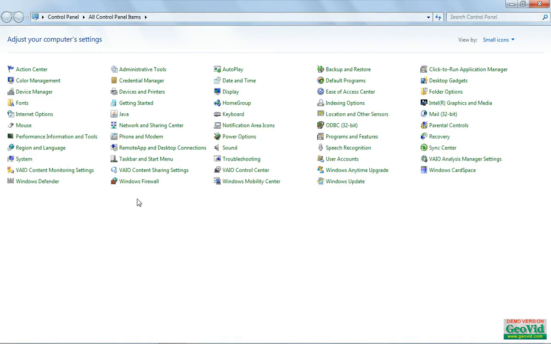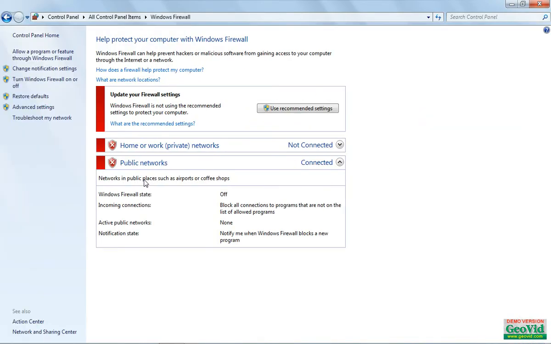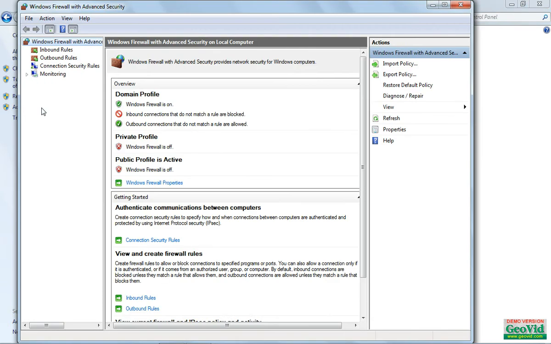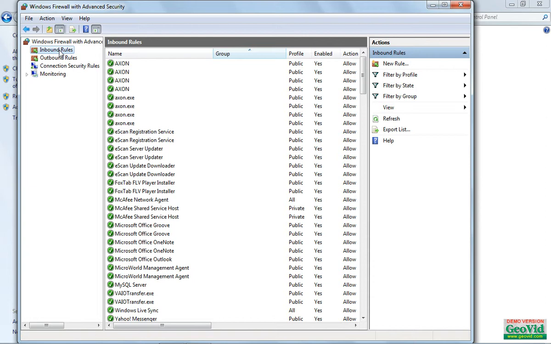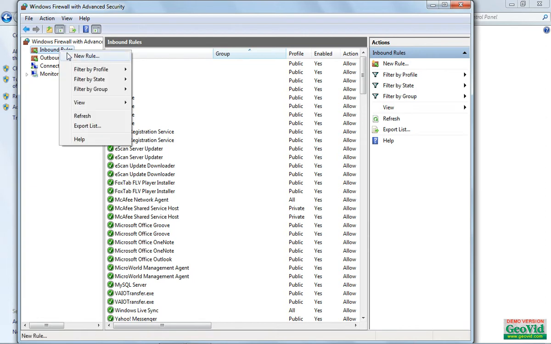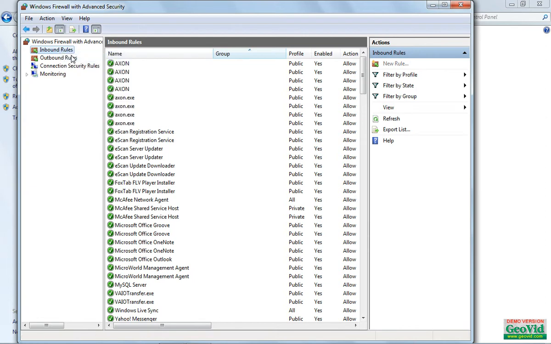In that one, please find Windows Firewall option. In Windows Firewall, at the left hand side, you'll find Advanced Settings. Just click on that one. As soon as you click on Advanced Settings, a new window will pop up. In that one, select Inbound Rules at the left hand side. Right click on Inbound Rules, select New Rule option.